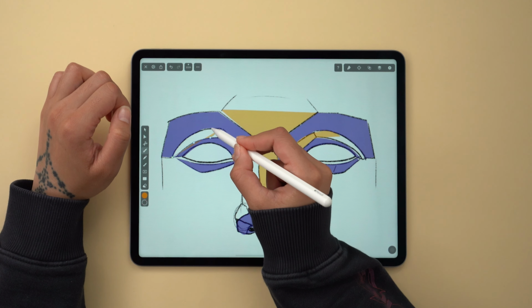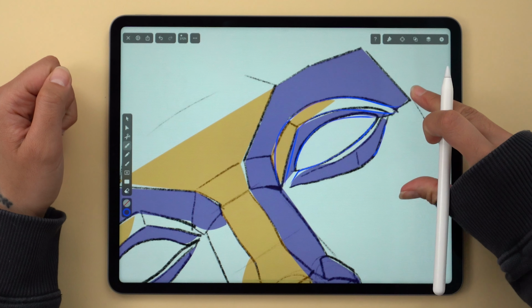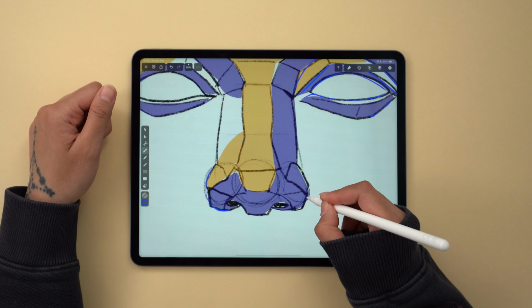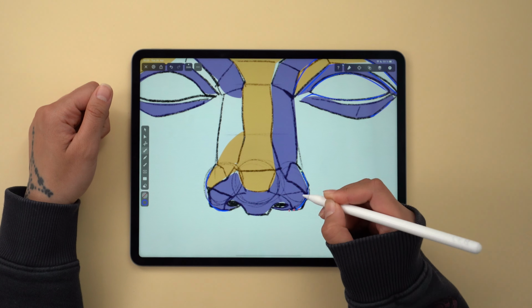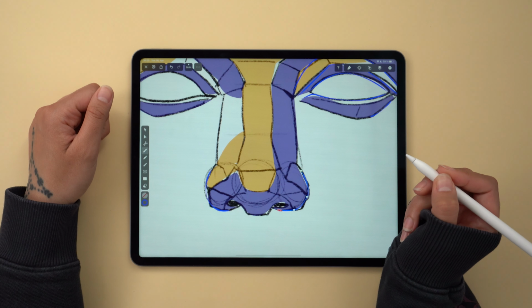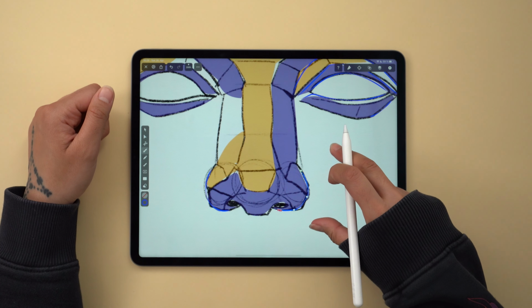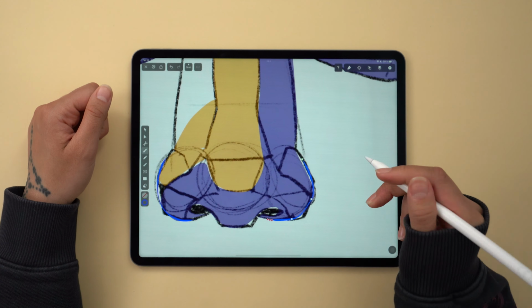I want to contour the eyes, that's why I'm using the pen tool here with no fill. Same for the wings and the nostrils. I just want my illustration to have some structure after I hide the sketch layer. You will see the effect later.